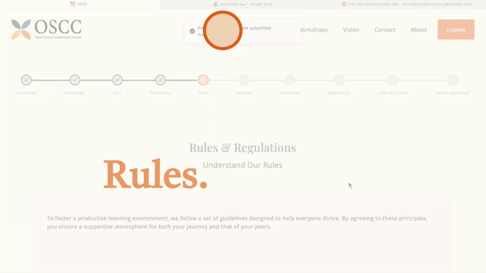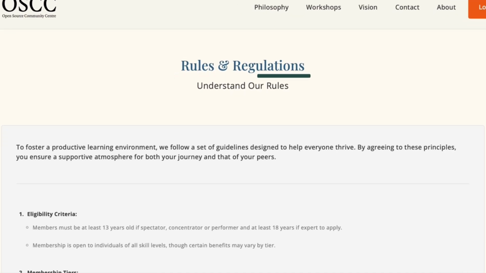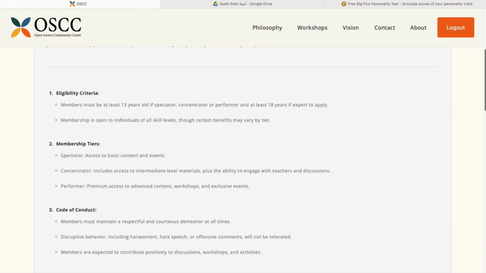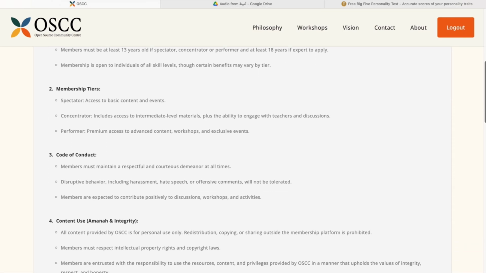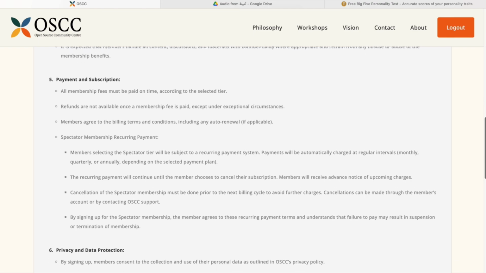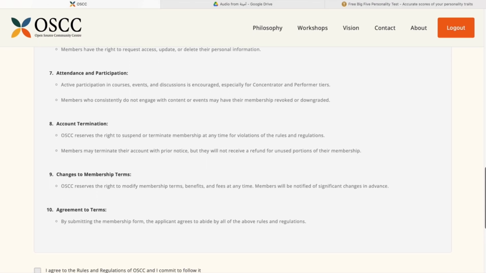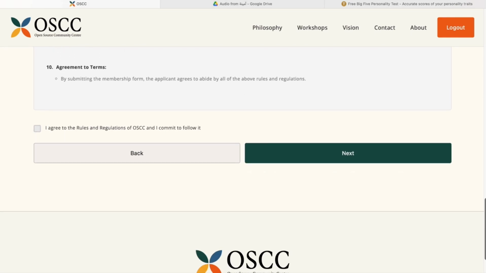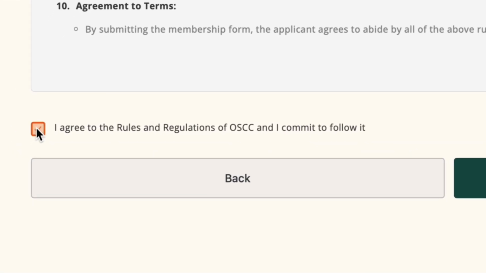Rules. This important onboarding step highlights our rules and regulations and must be read and understood very carefully without missing any point. Starting from eligibility criteria, membership tiers, code of conduct, content use, payment and subscription, privacy and data protection, attendance and participation, account termination, changes to membership terms, agreement to terms. Check the "I agree to the rules and regulations of OSCC and I commit to follow it" box if you agree to all.